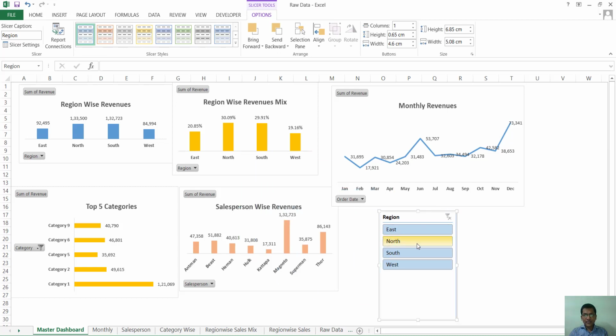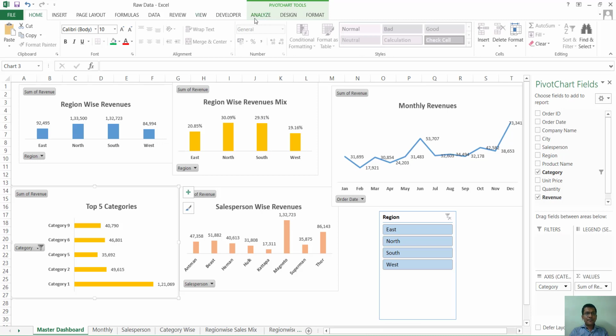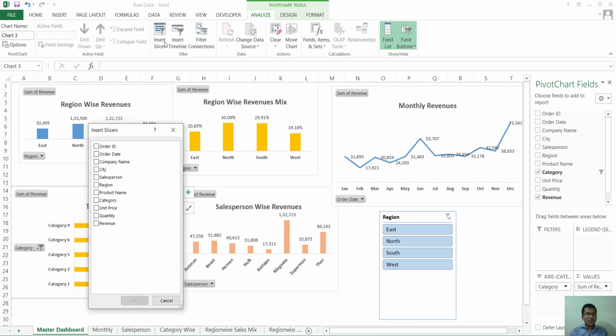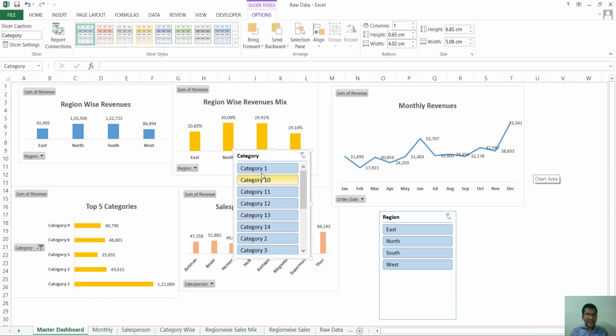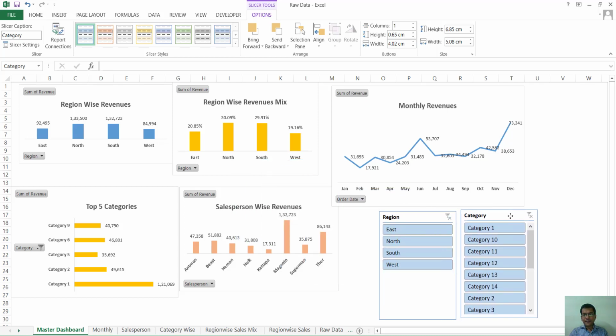So now what happens is this slicer gets connected to this region wise. So if I want just between north and south, I have just north and south. If I click on east as well, it comes here. The moment I click on clear filter, all my filters go away, which is fine. Now let's say I want another one on top categories. So again, click on analyze, insert slicer. So Mr. Computer says, hey, what do you want this slicer on? I say I want it on categories. And I click on OK. So all the categories which are there come here, and I put it here.